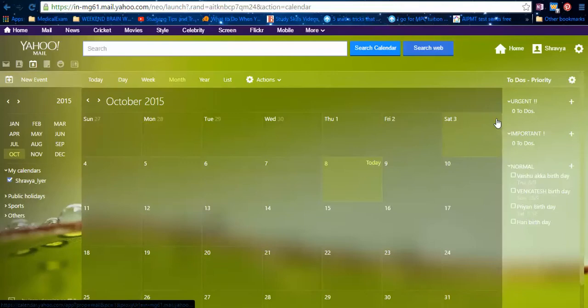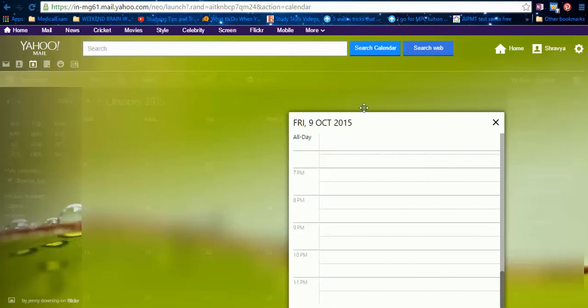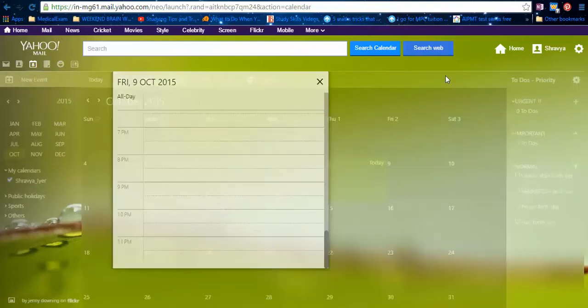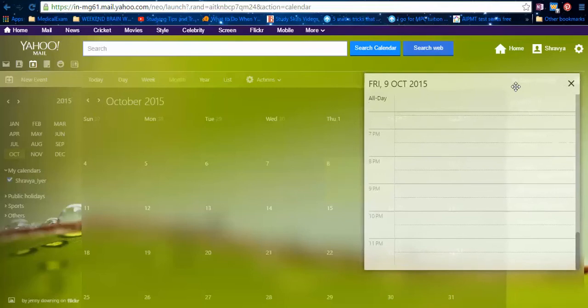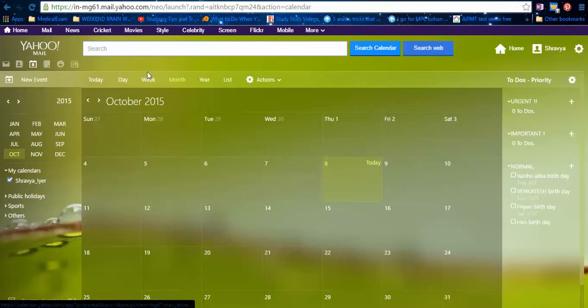Now you'll be like, how is this compared with your Google Calendar? I'm not saying Google Calendar is bad, but I'm still saying this is a good one. You can drag and drop here somewhere else. If you want to see the priorities, they won't be visible to you. So you can look today.